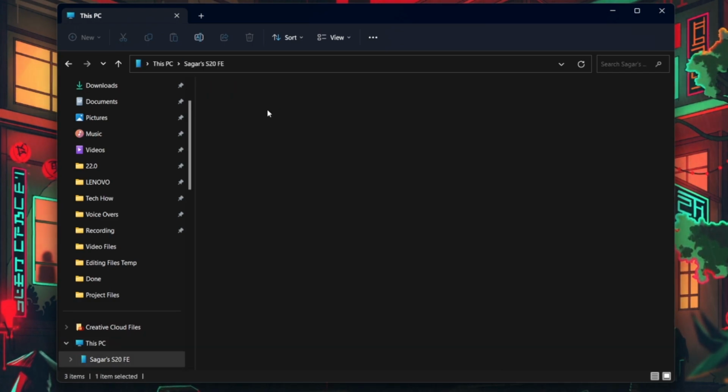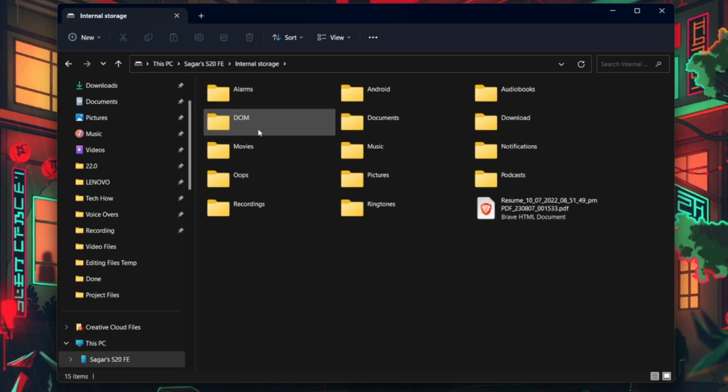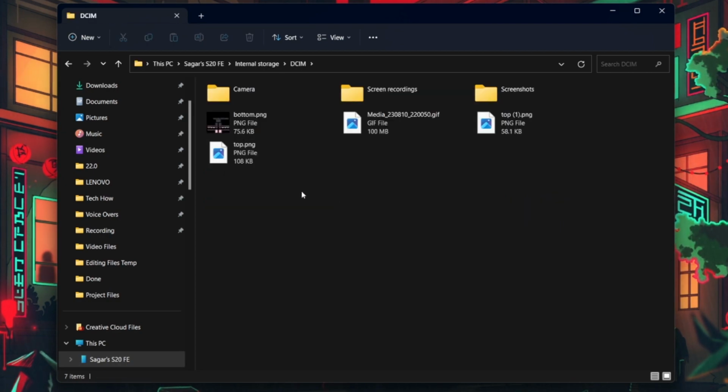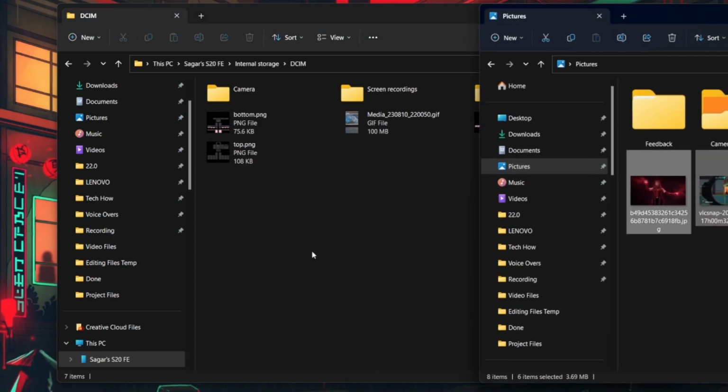Open the folder and find the DCIM folder. This is where photos from your media gallery are saved. Drag and drop the desired photos from your PC to your Android device.